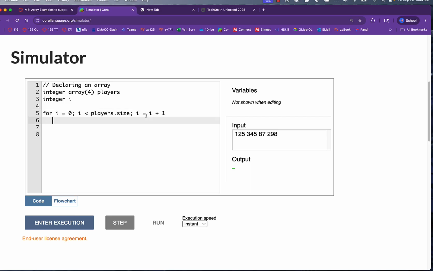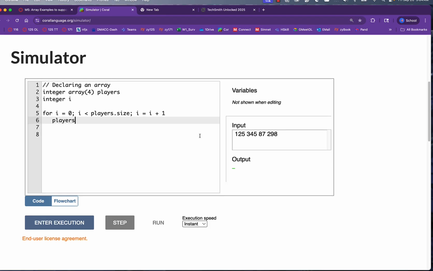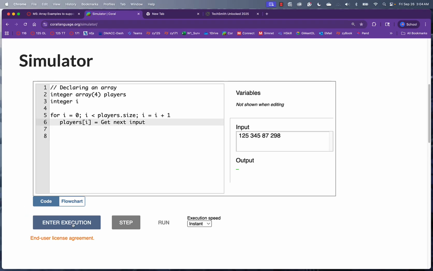And so this process right here is going to start and loop through all of our items. We're going to have items at index 0, index 1, index 2, and index 3. To get those items into those particular positions, we use the bracket notation when working with arrays. So we put the bracket index, and again, I'm not going to use the word index, but I wanted to just type it there so you recognize that it's at the index. And then we're going to use the Coral get next input command. So that is going to fill our array.